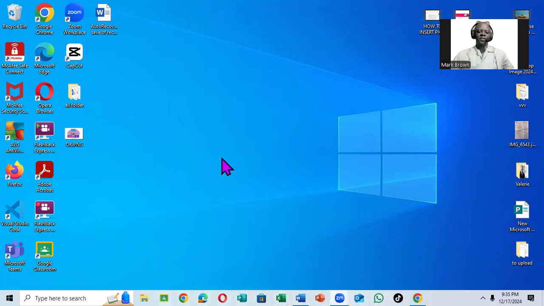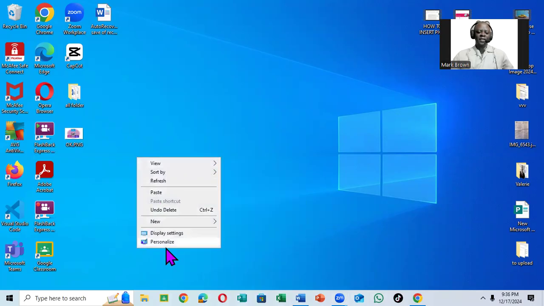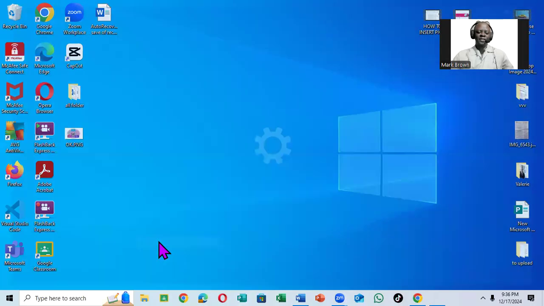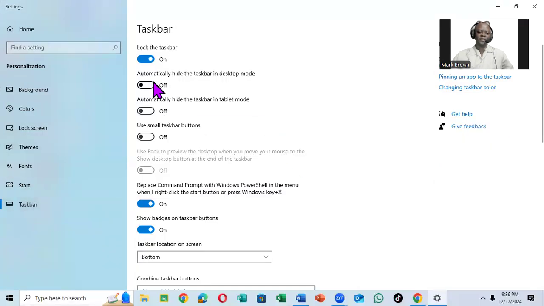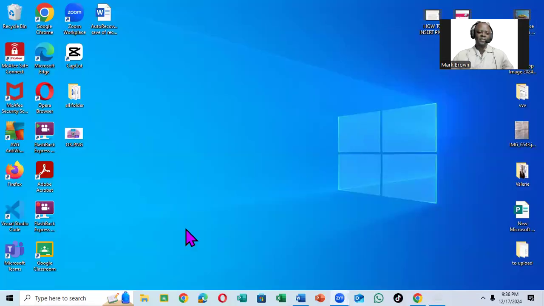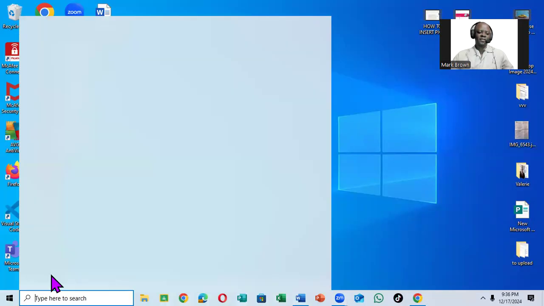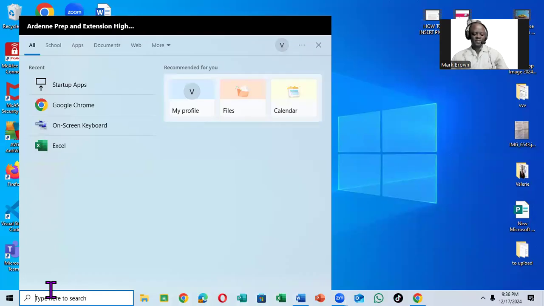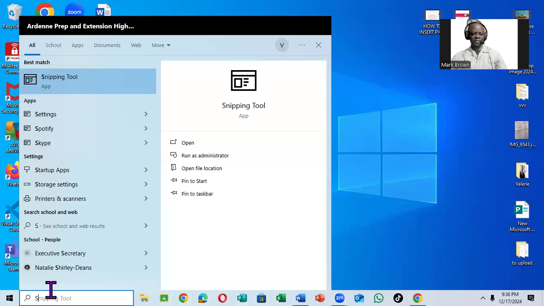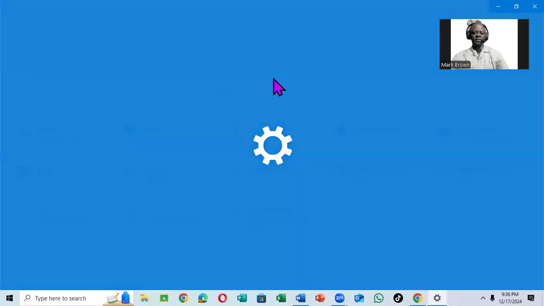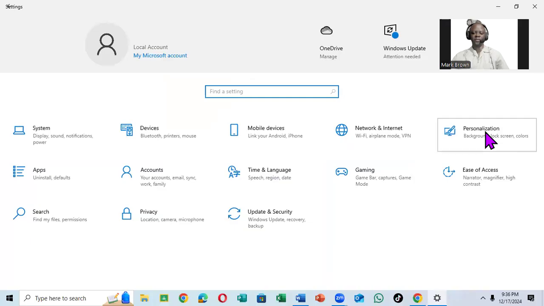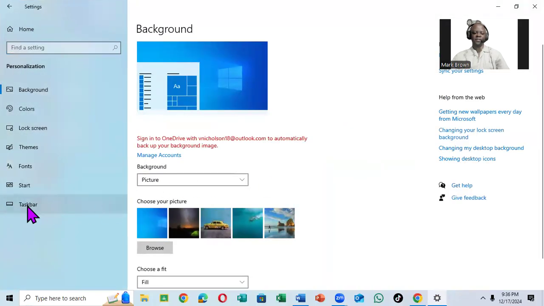It's very important. We can right click on the desktop right here and come to personalization. You notice it takes you right here to the taskbar. Otherwise, you can click right here and type in settings, and notice this comes up. Then you go to personalization, and there you go to taskbar.